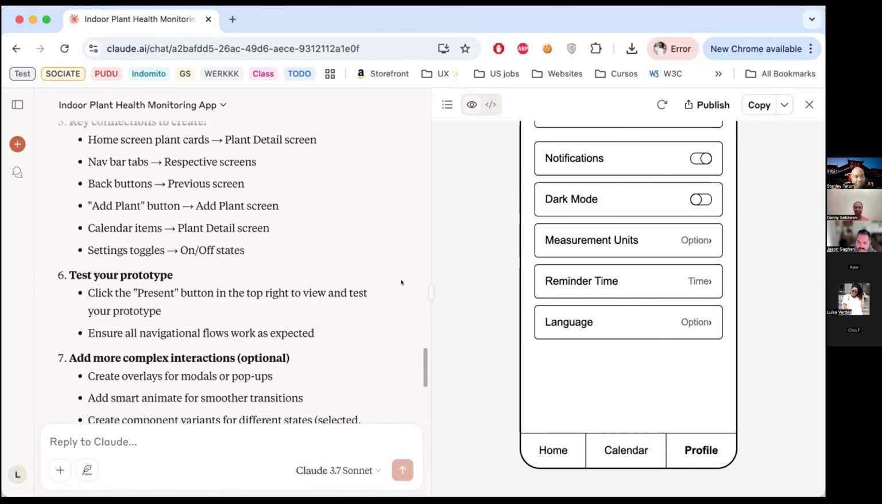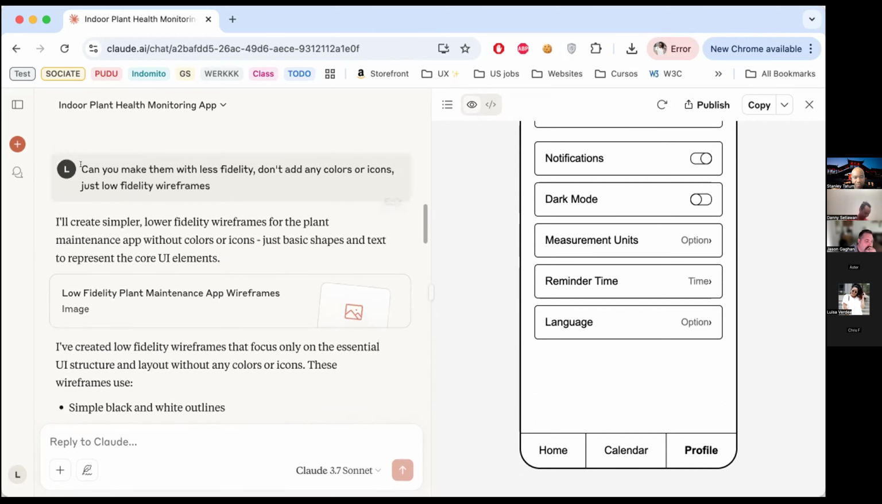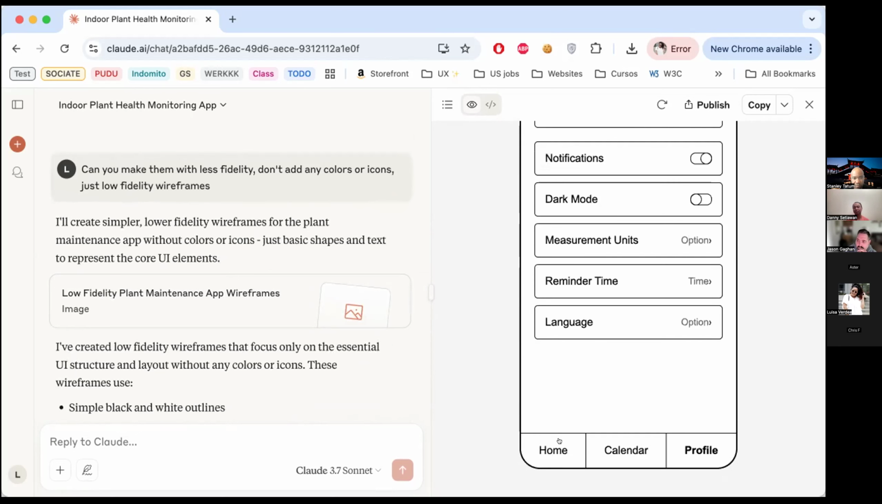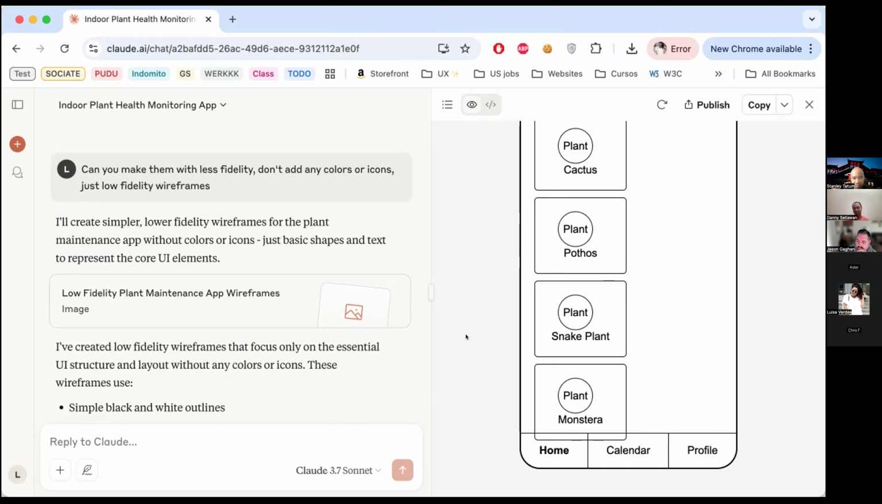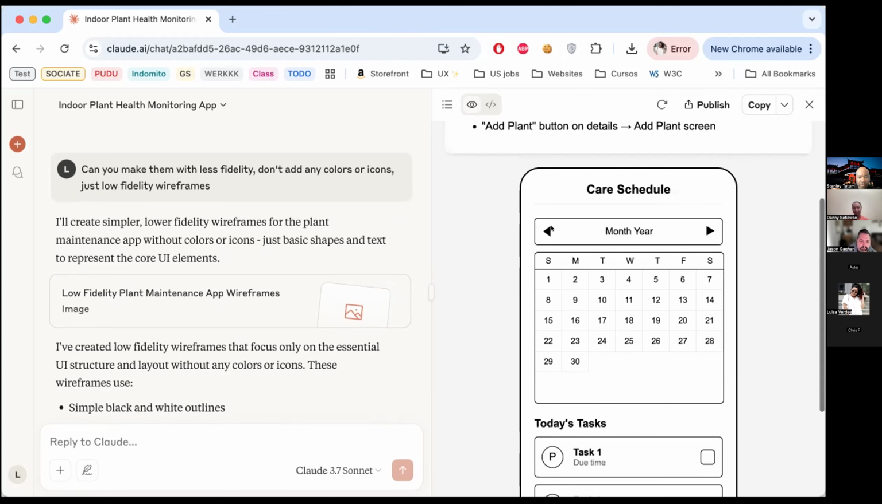Yeah, remember I asked it to make it low fidelity. Yes, you did. So don't add any colors or icons. I'm thinking about myself and my workflow. If I see this with colors or icons, I start getting an idea of how it should look instead of actually designing it myself. So the lower fidelity, the better for me, to not be biased.